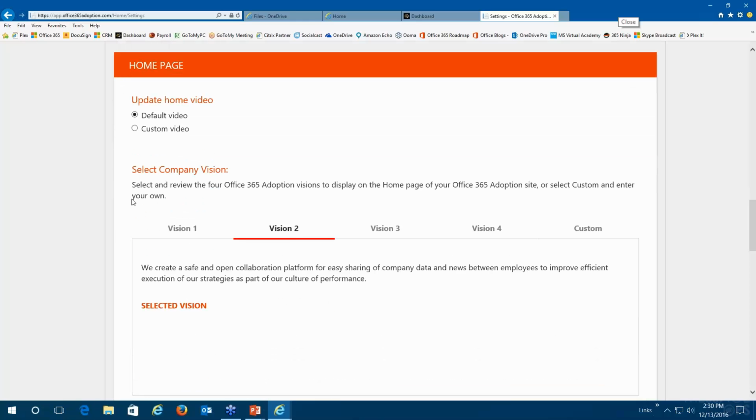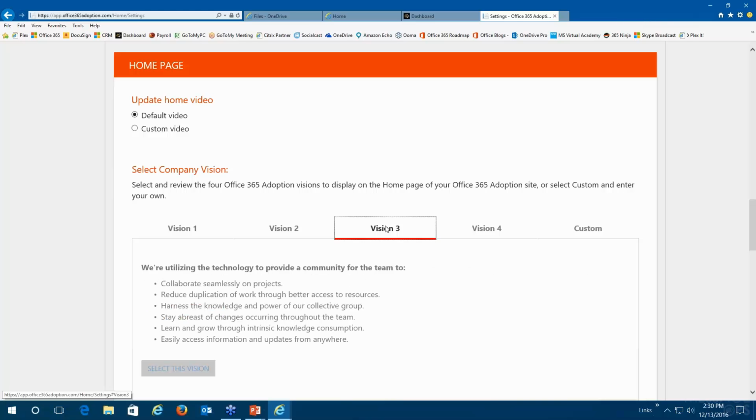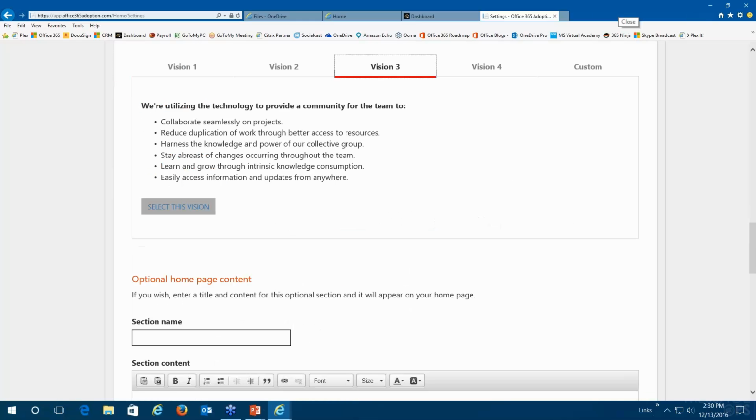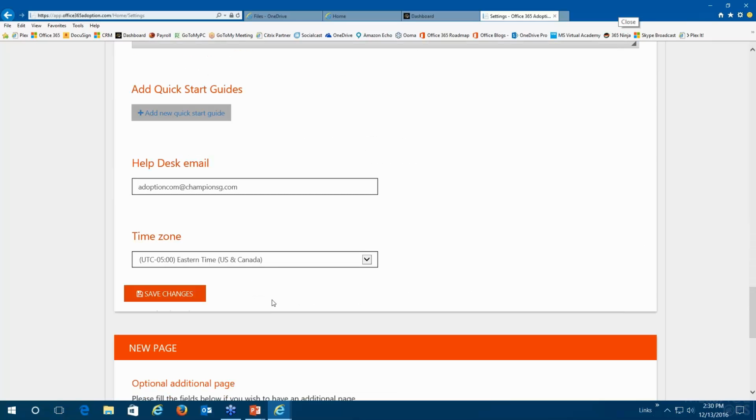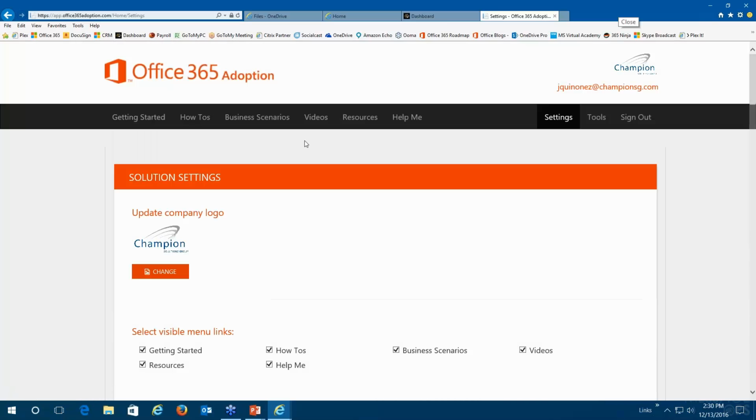And then this is where you would create your vision statements. Okay, we got a lot of cool ones. Collaborate seamlessly on projects, reduce duplication, etc. And then this is where we would set up the color schemes, the branding. You would add your help desk email in here, the whole nine. Okay, so I just wanted you guys to get a brief synopsis of what we're talking about. And I hope it's very helpful. Okay.